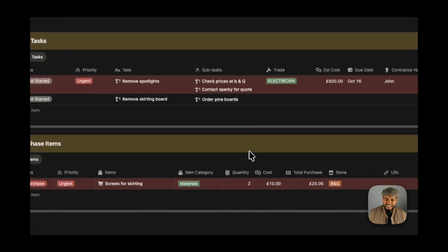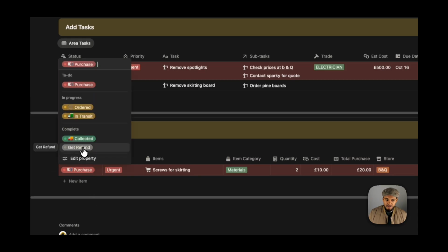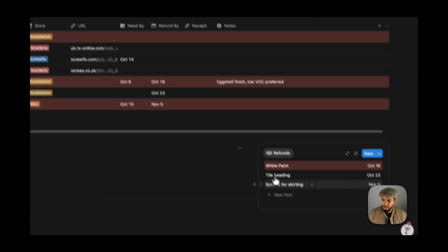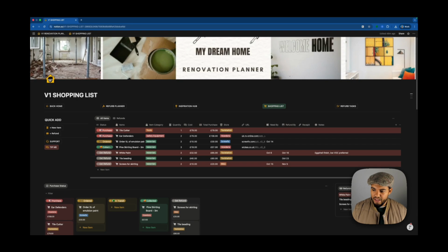Make no mistake, only if you change this to get refund. So when you change it to get refund, you can see right here, get refund. But when you click on the planner, the shopping list, you'll see that you have a little segment here called refunds, and it automatically syncs into here so you can keep an eye on refunds.